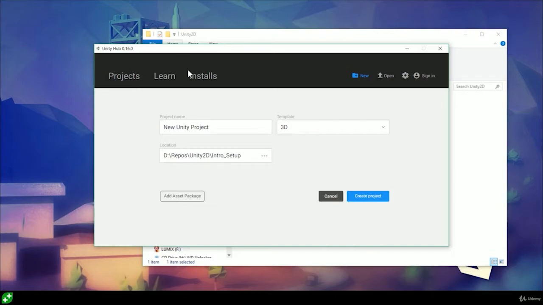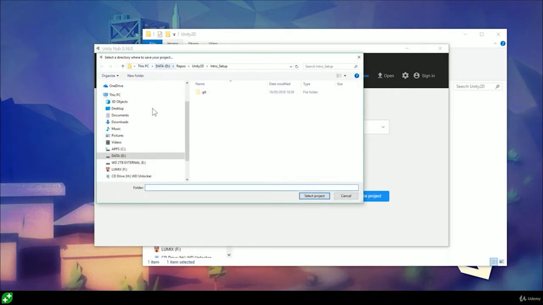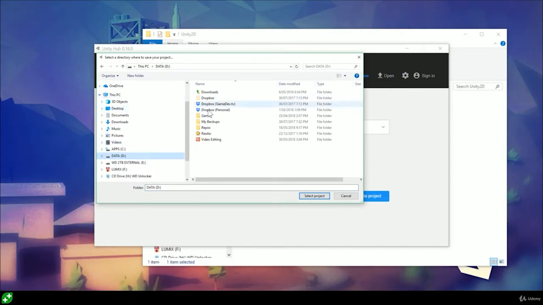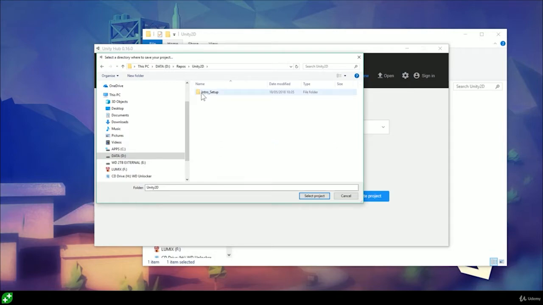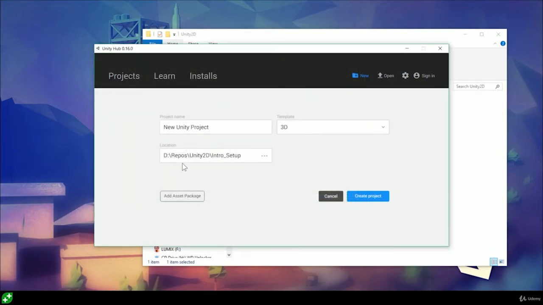So when we go into start our new project, we click on the three little dots to the right of location down here, and that will allow us to go and choose where we want to set that up. Go to data, or D drive, depending upon where you're from, repos, and then Unity 2D, and then intro setup. So I'm going to just click on that once, and select project, and that will use that as our project location.